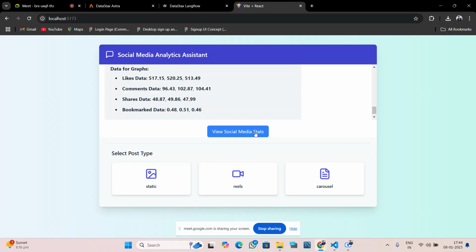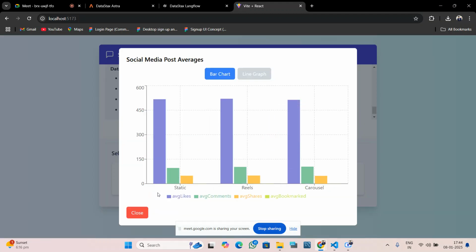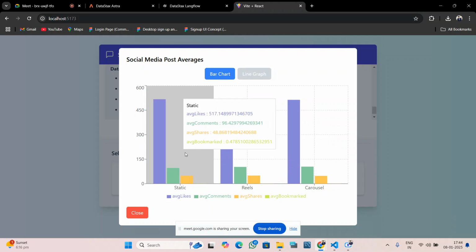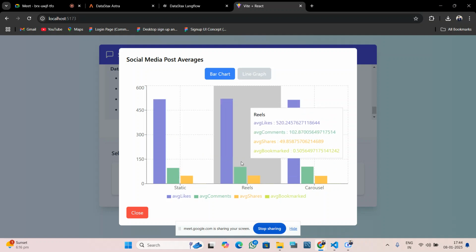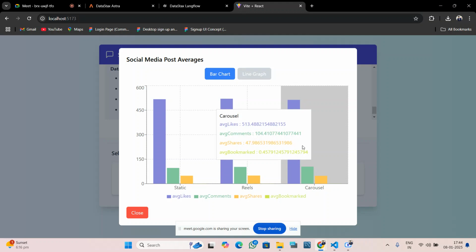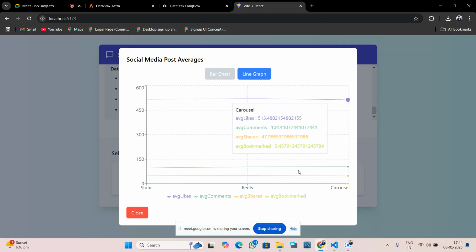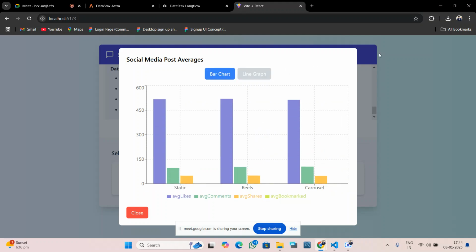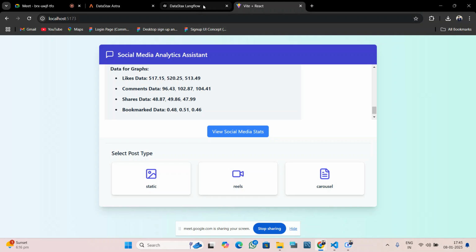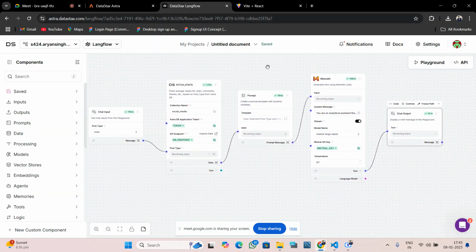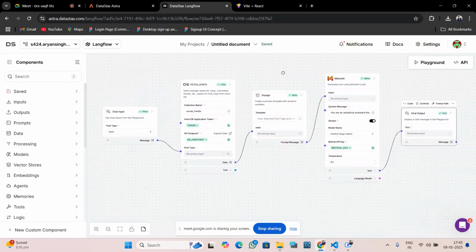In the view social media stats, we have displayed the data as average likes, average comments, average shares for each post type. This is for the static, this is for the reel part. Coming to this carousel, we have also used a line graph to display the data. We have used Astra DB because Astra DB is an online platform which is purely cloud based, and it is up 24/7, and it is also NoSQL, which has helped us a lot to make this website.